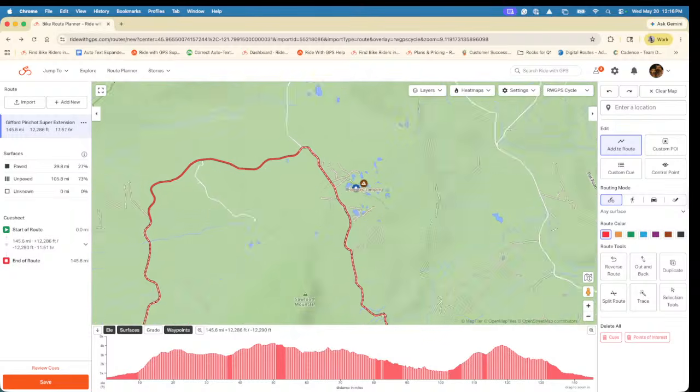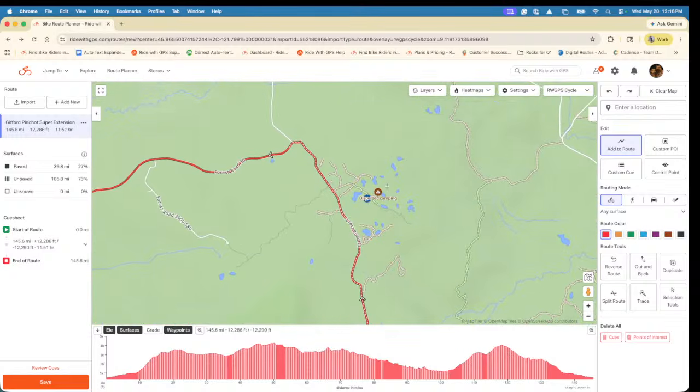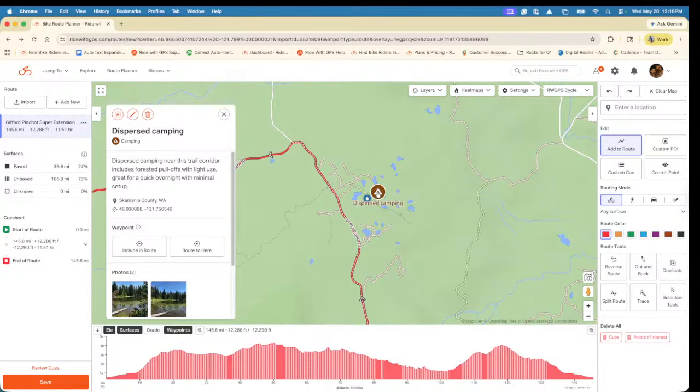So what you're ultimately going to do when you see community added points of interest that you want to include in your actual route line is click that point of interest, and you'll see a little bit of description information that's been added by the person who actually went through and created it. You're also going to see the option to include in route. And when you select that, that diverts the course of your route to take you to that point of interest.